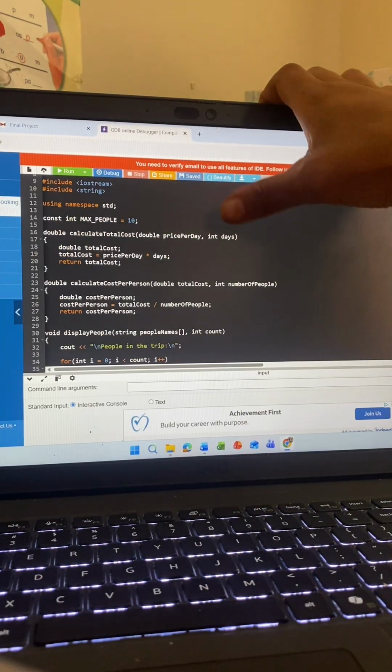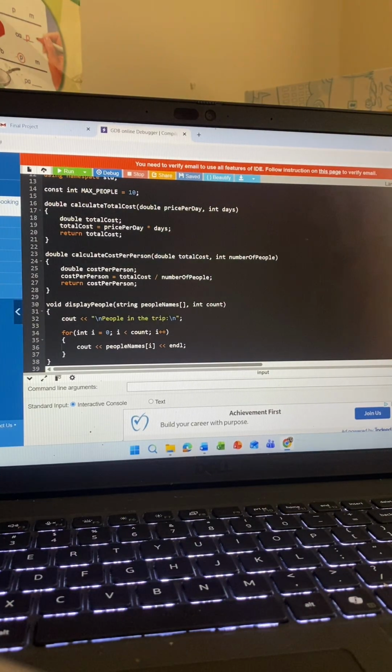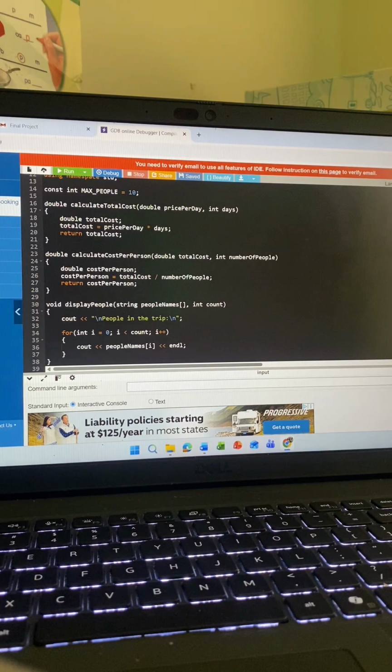Now we are going to come down here and create a variable. This variable is going to be named max people. It is going to be created and then set to 10. This allows us to limit the number of people that our program can enter. So if it's 1 to 10 people, everything's going to be great. 11 or more, however, we will experience issues.